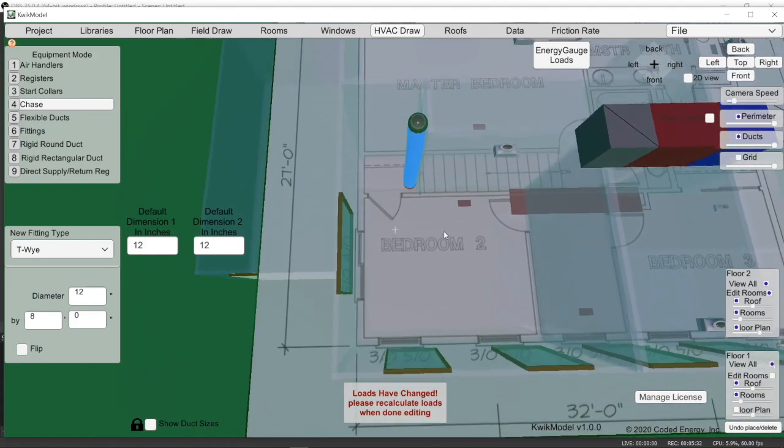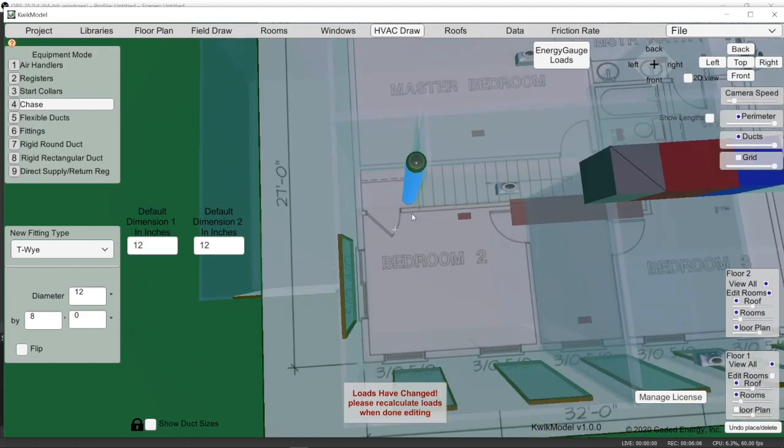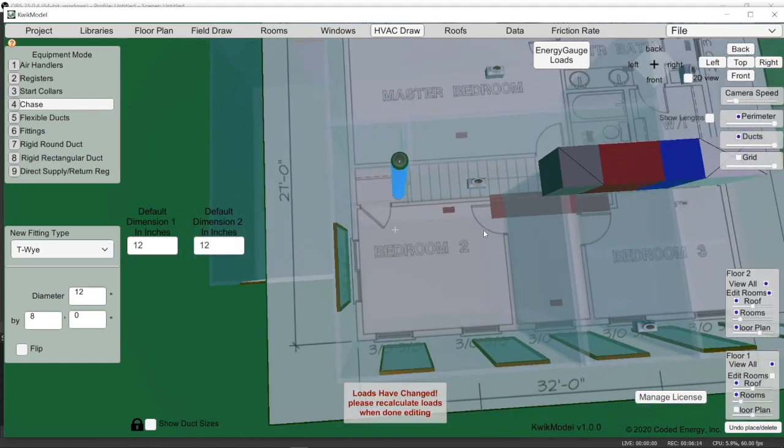So you'll recall I told the story about asking for a 12-inch clear chase to get the duct down. That's what I'm talking about. This duct is a 12-inch diameter duct. What happened was when they built the house, they put a floor joist right through the middle of this chase that I had requested that they keep clear.